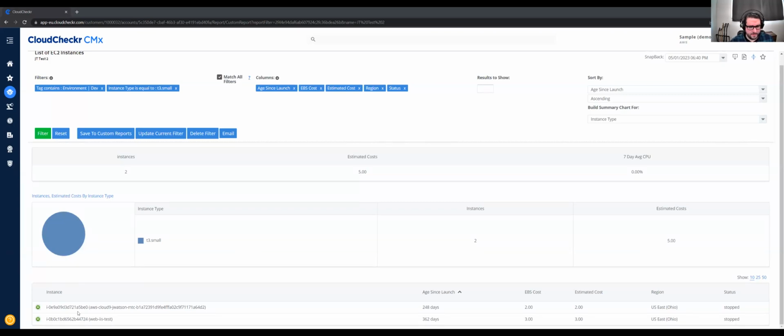So then we have the individual instances themselves, right? So we have the name of the instance, the age since launch, the EBS cost, so the estimated cost of overall, the region that they are in, and their current status.